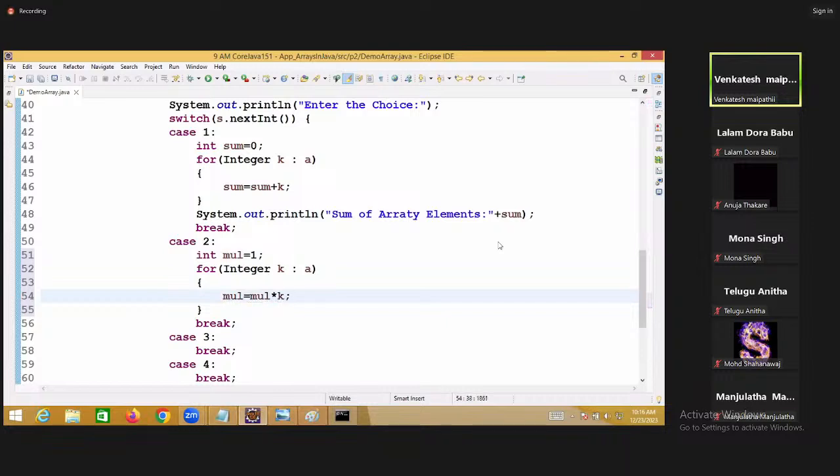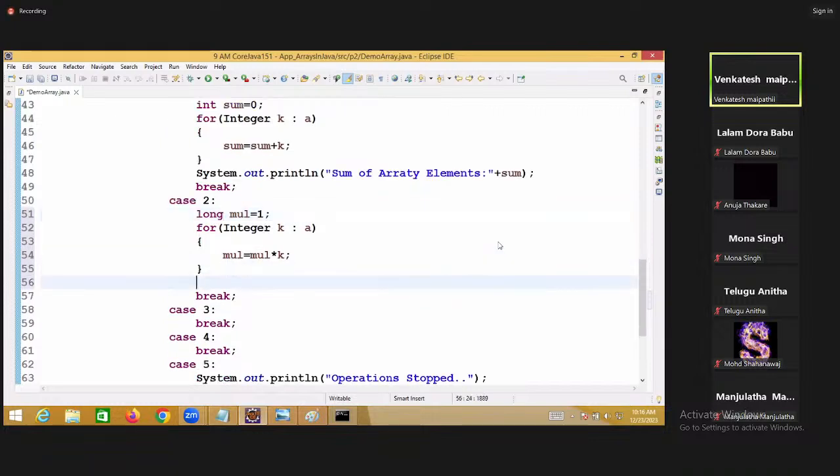Now sometimes very big numbers will come, so take it as long. Because sometimes you'll give 10, 20, and the biggest number may come. Okay, right. Take it as long.